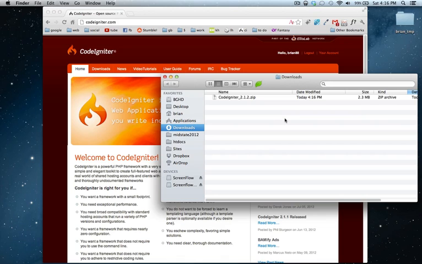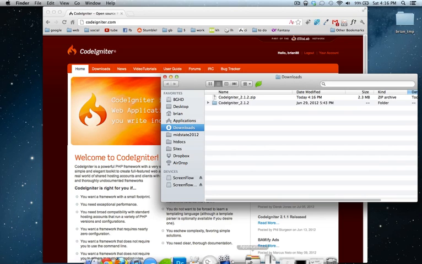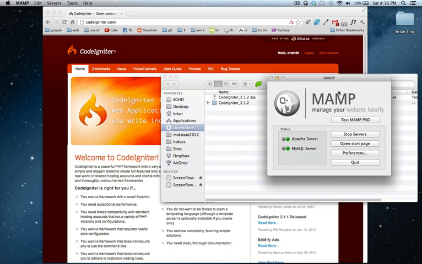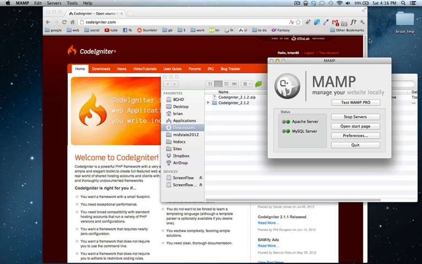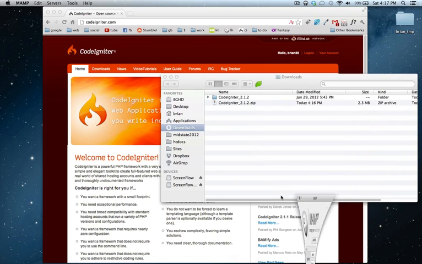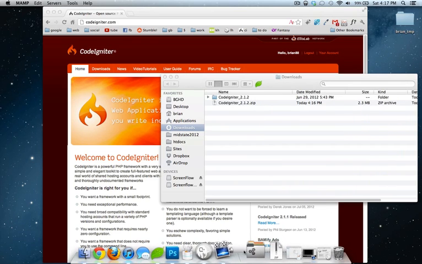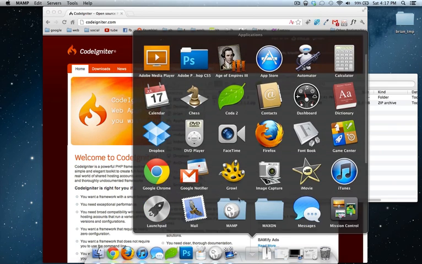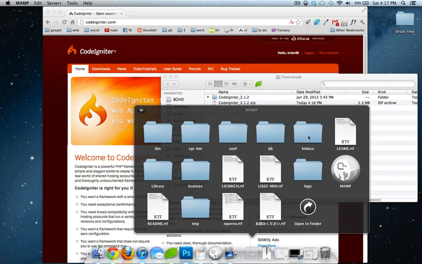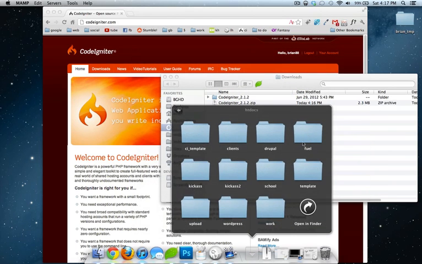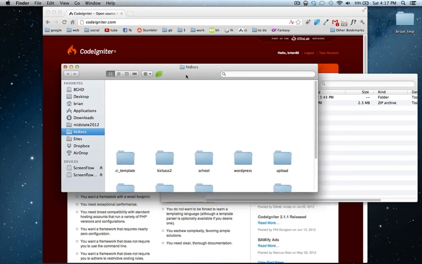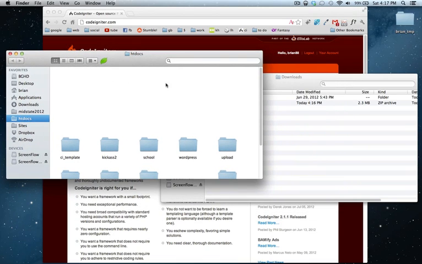And if you watched my last tutorial, if you're using PHP, you have to have a local environment to run PHP. So I have MAMP because I have a Mac, and if you have Windows, you're going to use WAMP. So let's go to our applications folder and go to MAMP and go to htdocs. Inside of htdocs is where our local environment is.